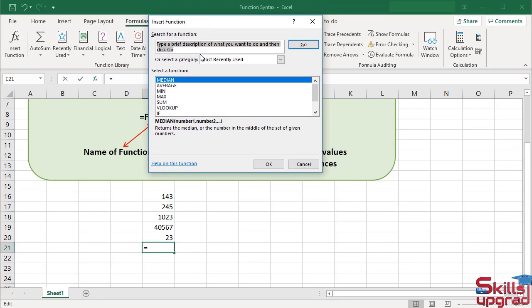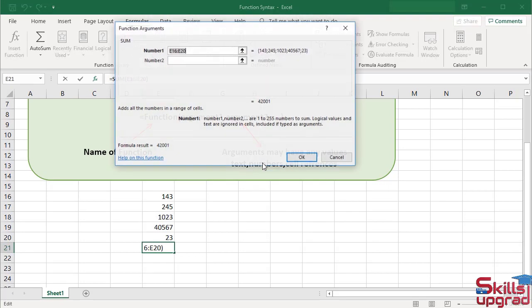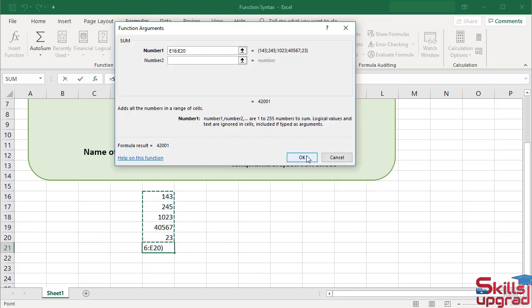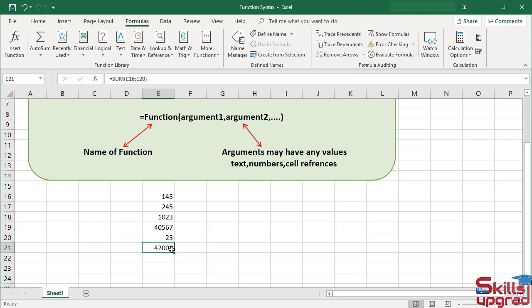Search for a function from the list. Click Go. Select a function from the list. Click OK. The Function Arguments dialog box opens. In the Number 1 box, select the cell reference range. Click OK. You have a result without typing any text or number. In this way, you can save your time and speed up your work.